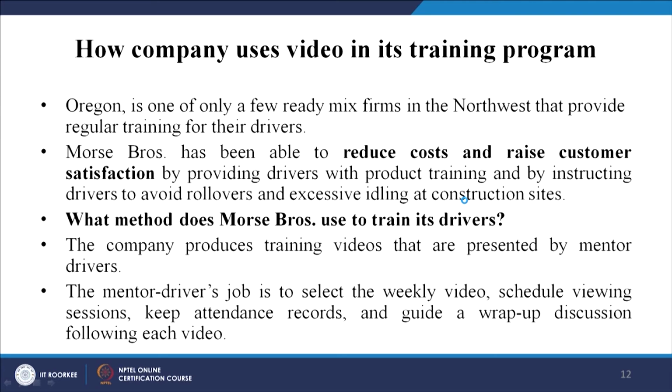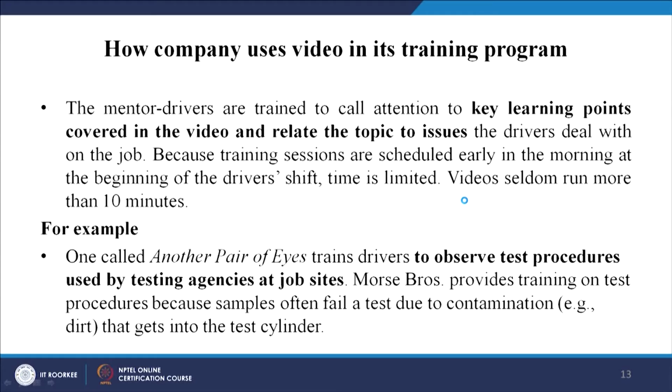And in these videos they talk about how efficiently and effectively the driving is to be done, and if any problems arise, how to handle those particular problems. So, this particular company, in the training program for their drivers, is making use of videos. The mentor drivers are trained to call attention to key learning points covered in the video and relate the topic to issues the drivers deal with on the job.